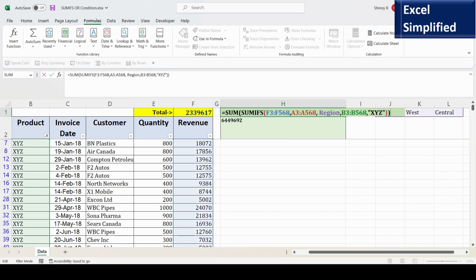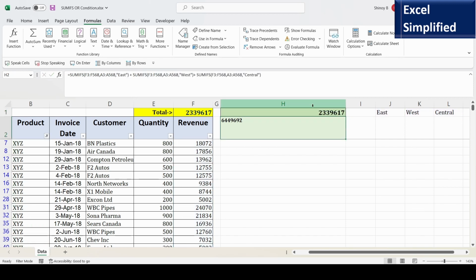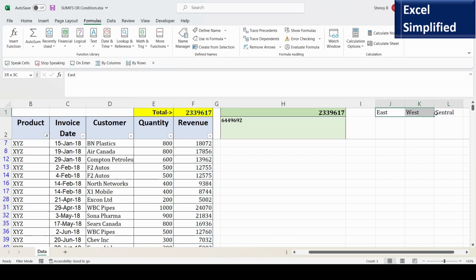I'll show you the formula once again. So instead of the curly brace, I updated the named range region in the SUMIFS formula, and the named range is the three cells J1 to L1.